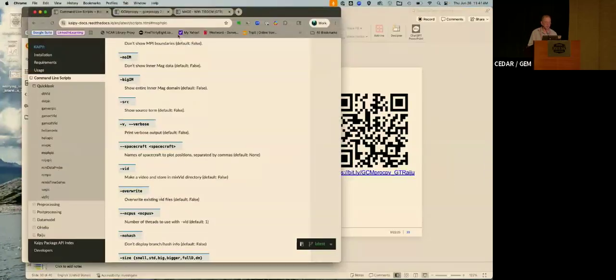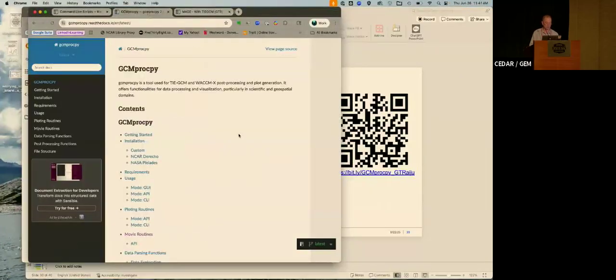I will also point out on the GCM ProcPy process here that we have various command line scripts that you can run to be able to get pieces there, the ability to generate movies. And actually, Nikhil has invested a fair amount of time and developed a GUI interface so that you can go in and move around, zoom around, and be able to plot things on your own from the GUI.